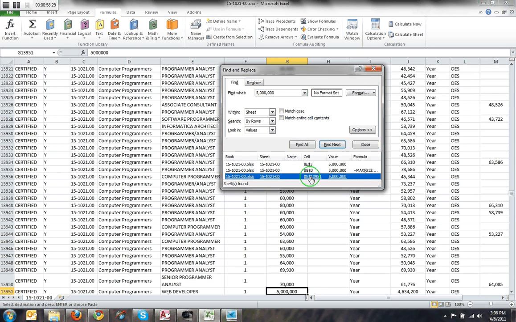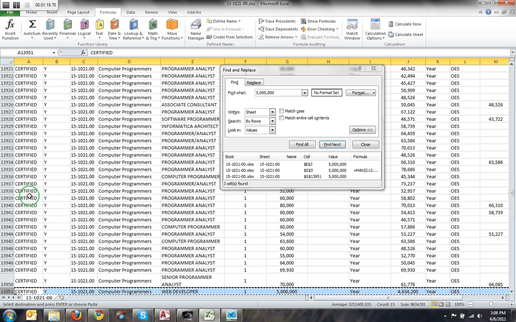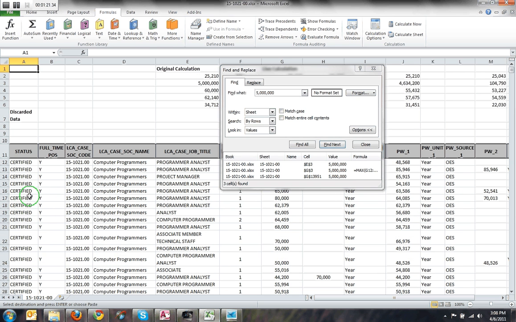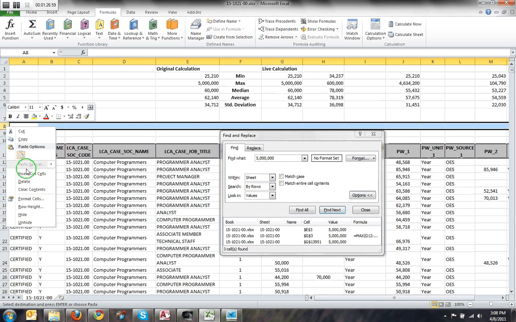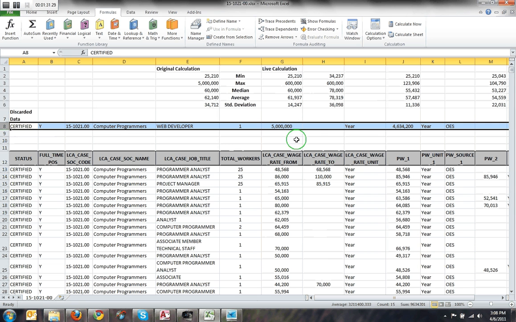13,951. Here we find that supposedly a computer programmer is proposed to pay $5 million per year when the prevailing wage for that job is said to be $4,634,000. Obviously, this is an outlier, if not an error, so I'm going to cut that out of my data and paste it here. This way, I do not lose the data, but I can remove it from the calculations.